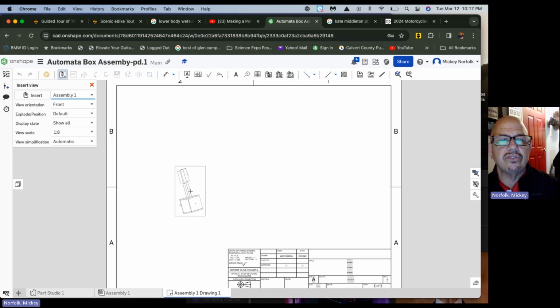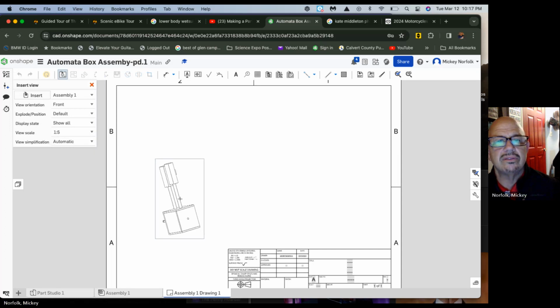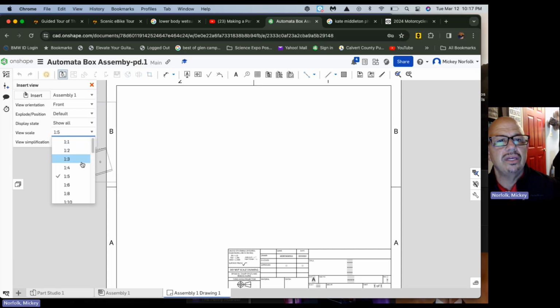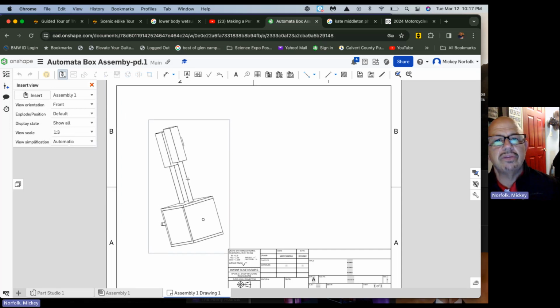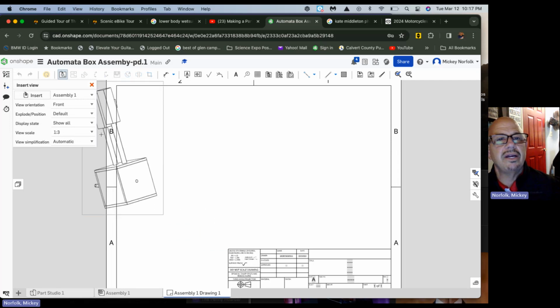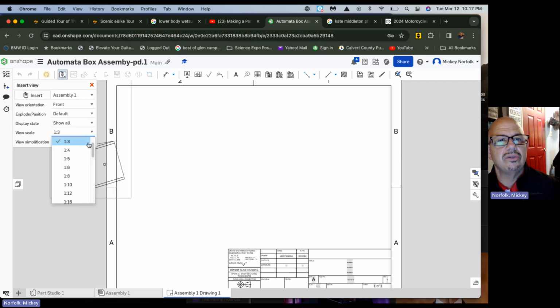Now, if yours, first of all, that size is a little small. The way that you would change it is do the view scale. That's 1 to 8. Let's go up and make it like 1 to 5. See what happens. Still pretty small. Let's go up, make it 1 to 3. 1 to 3 is pretty good. All right. Let's just see what 1 to 2 looks like. You don't want it too big where it's coming out.